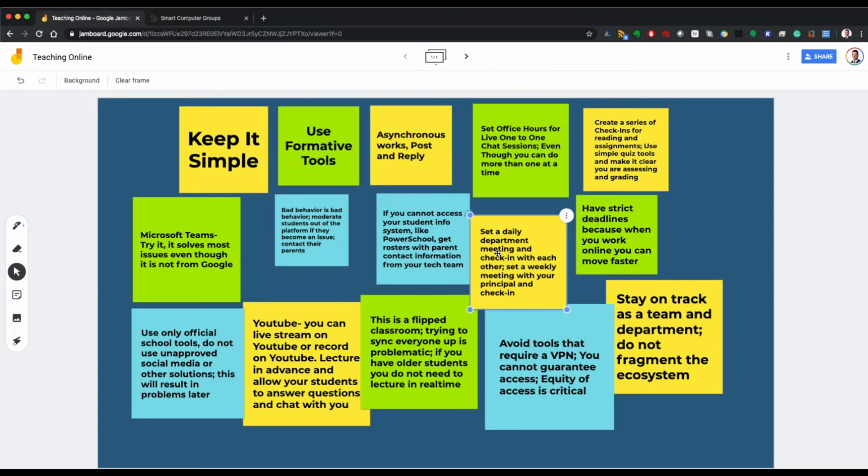In terms of your department, you want to set a daily department check-in. If you can't do it in real time, at least set a time every day to check in with your department somehow in a forum or in some structured format. The idea is that you're checking in, you're explaining what you're doing, you're posting any problems your department head could possibly help with, and you're making certain that everybody is on the same page.